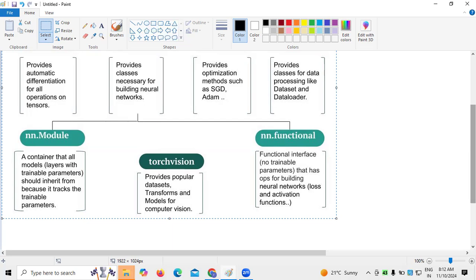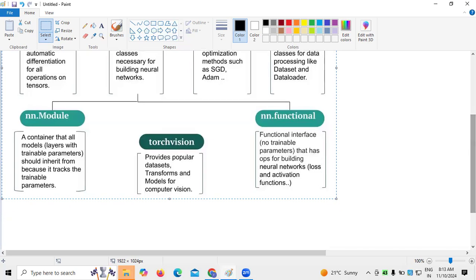Next one is NN functional, right? These are all the functional interfaces which have operations for building neural networks. So if you want to address any kind of loss and activation functions, everything can be used from nn.functional. Next is torchvision, which majorly provides popular datasets and transform models for computer vision, if you want to work with images. So this torchvision is useful.